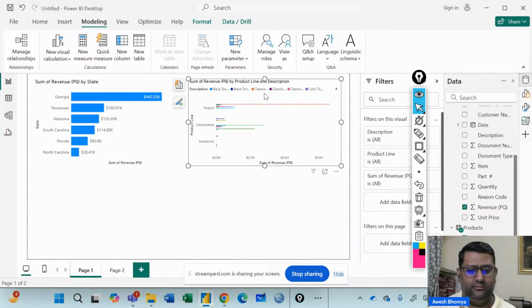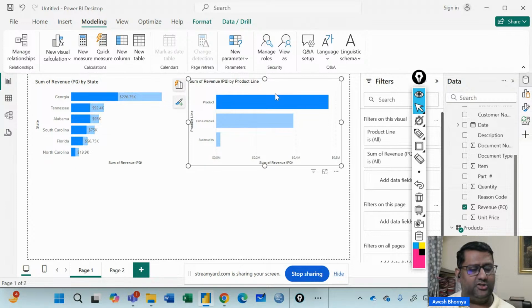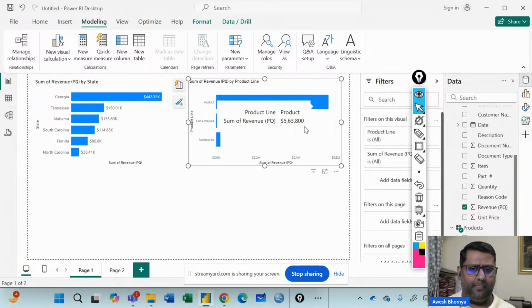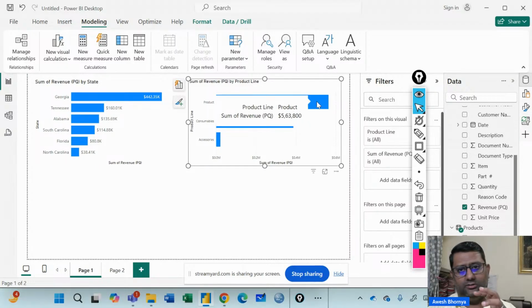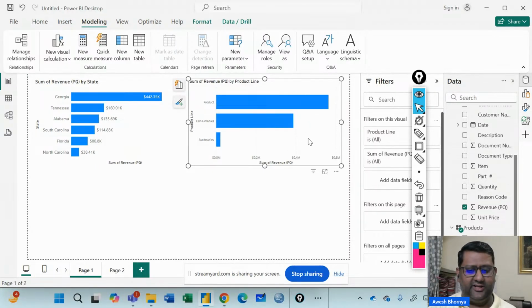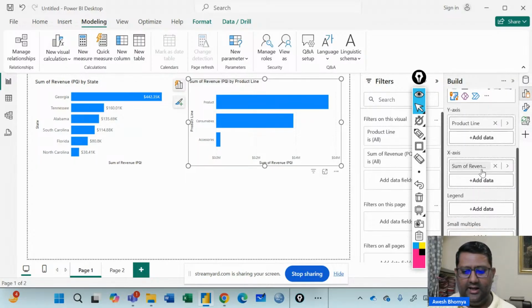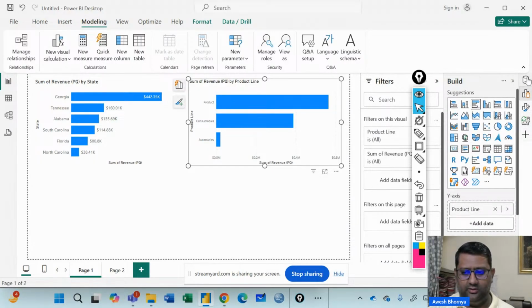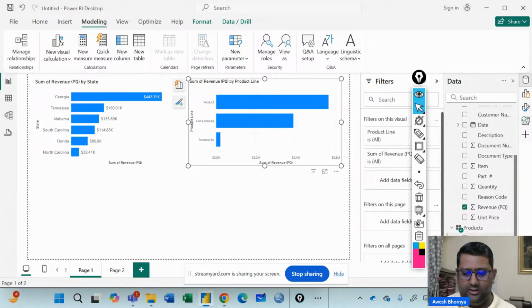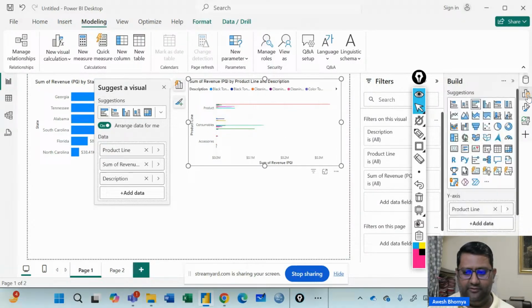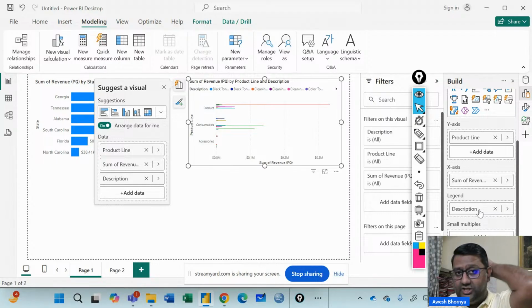So I'll just remove this for now. When I click on this product, it should drill down to the next level and give me the product description analysis, right? So I will start off by going to the build a visual pane. Currently, when I click on the product description and go to the build a visual pane, you can see that it goes to the legend area. I don't want it to be the legend area. I want this to be in the y-axis area. So I drag my description and place it here into the y-axis.